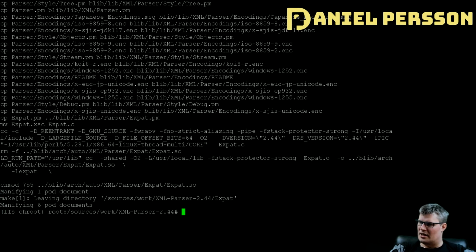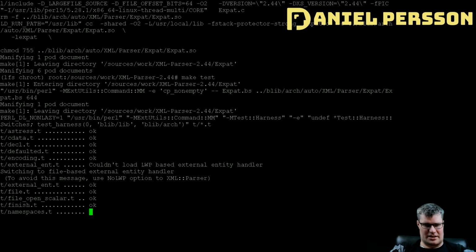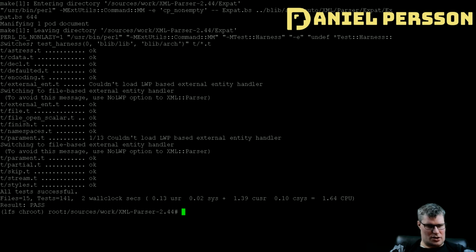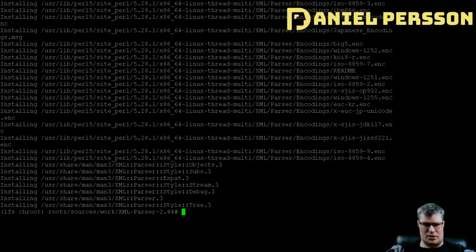So it's an interface to James Clark's XML parser, expat. And let's run some tests on that. They should just go through, all tests successful, make install. So now we can use the expat library in Perl as well.